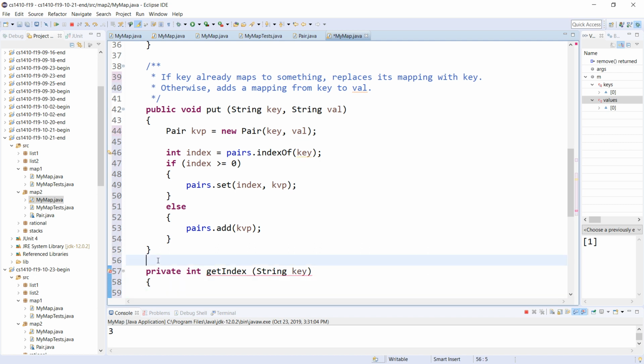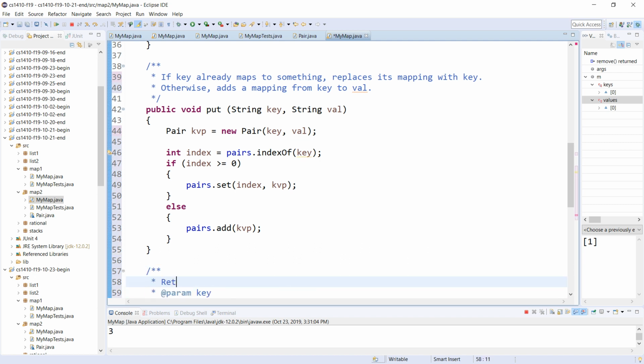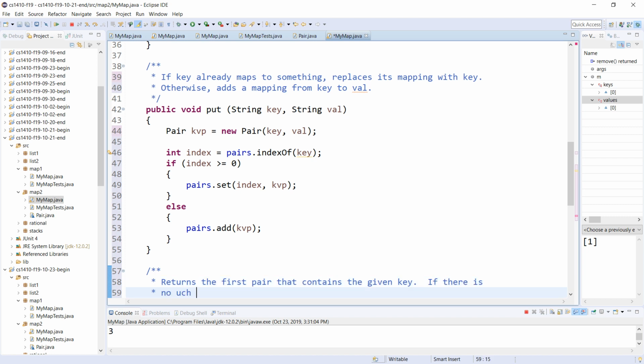And let's take some time to write down what it's supposed to do. Returns the first pair that contains the given key. Actually, returns the index of the first pair. If there is no such pair, returns -1. Okay.